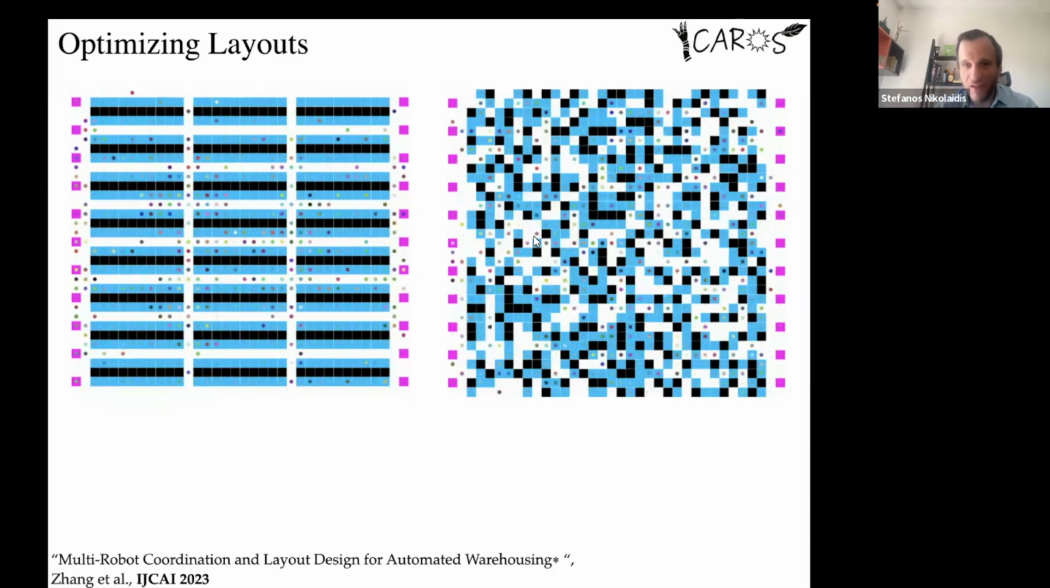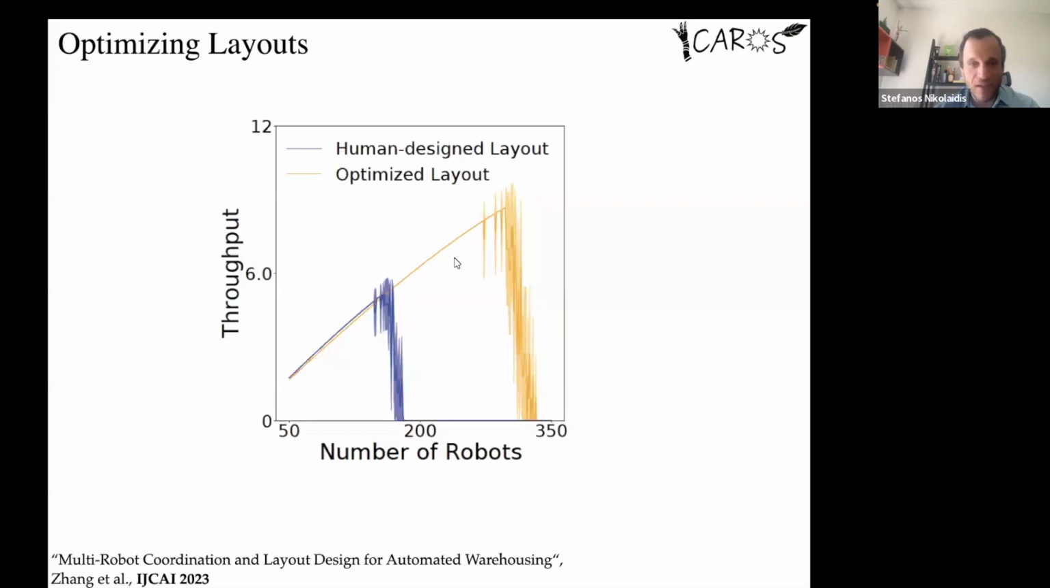but then the agents coordinate very efficiently. And you can actually observe that as we increase the number of agents or the number of robots, the human-designed layout at some point, because of congestion, the throughput completely collapses. Whilst for our optimized layout, we can afford a much larger number of robots. And that's work in collaboration with Professor Zhongyang Li at CMU.